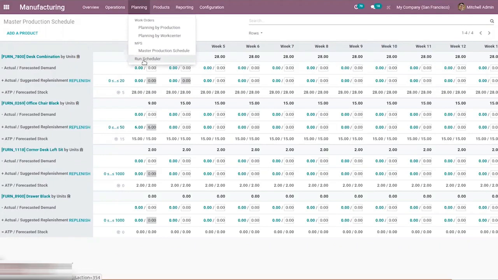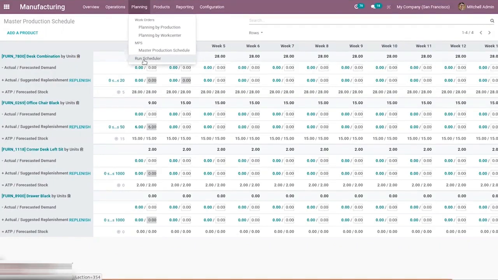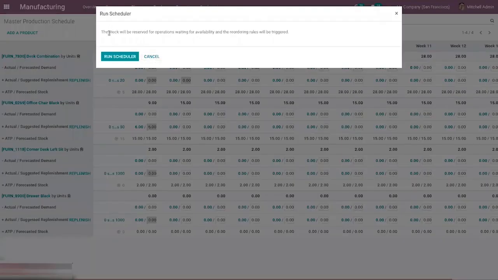Then it is also possible to click on run scheduler, that is to manually run the planned operation. So when you click on this run scheduler, you can see a message that stock will be reserved for operations waiting for availability and reordering rules will be triggered. So if you have set any rules, they will be triggered. It can be triggered manually by just clicking on run scheduler.